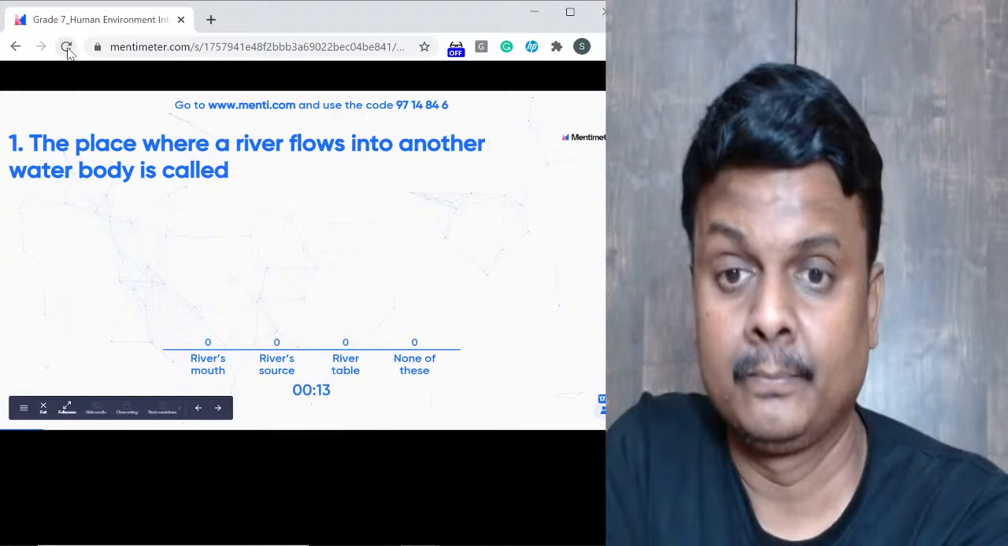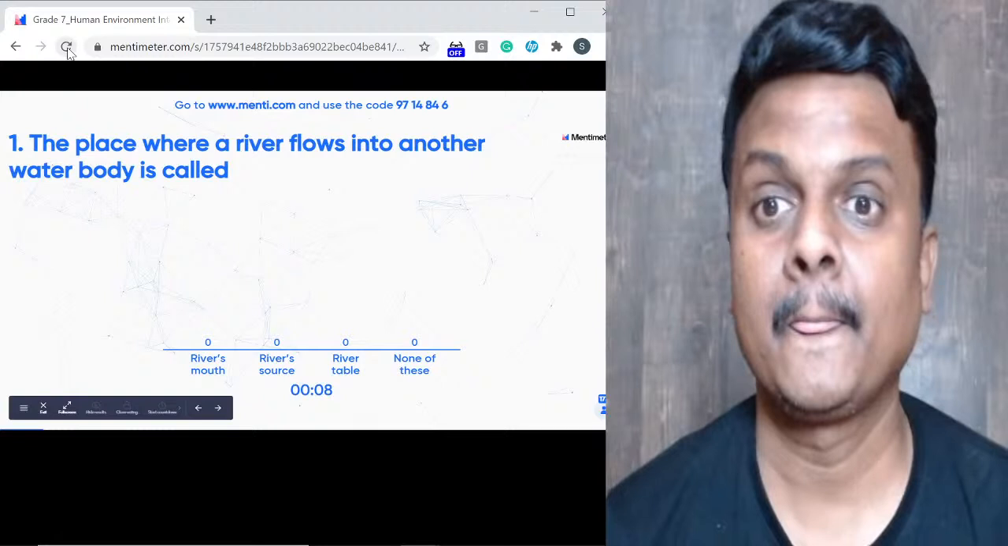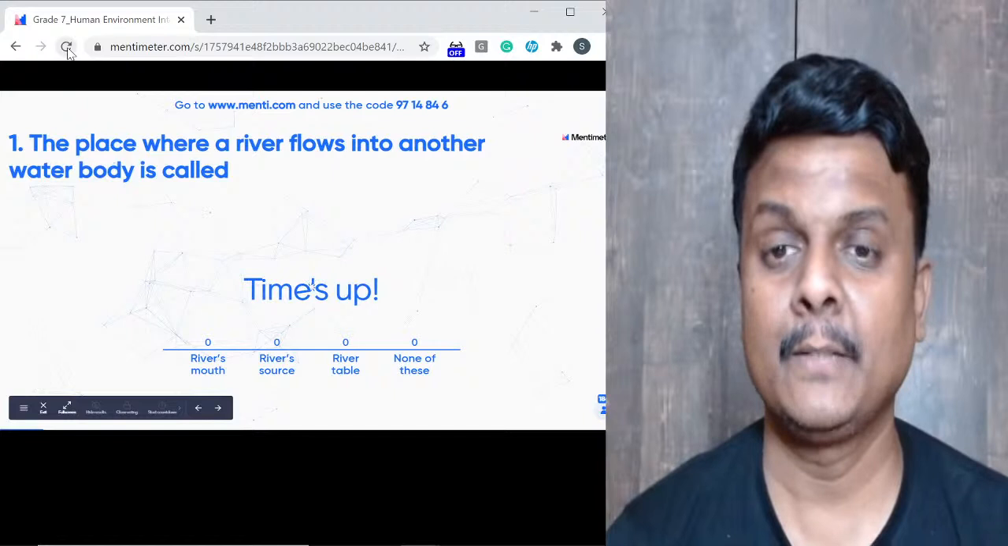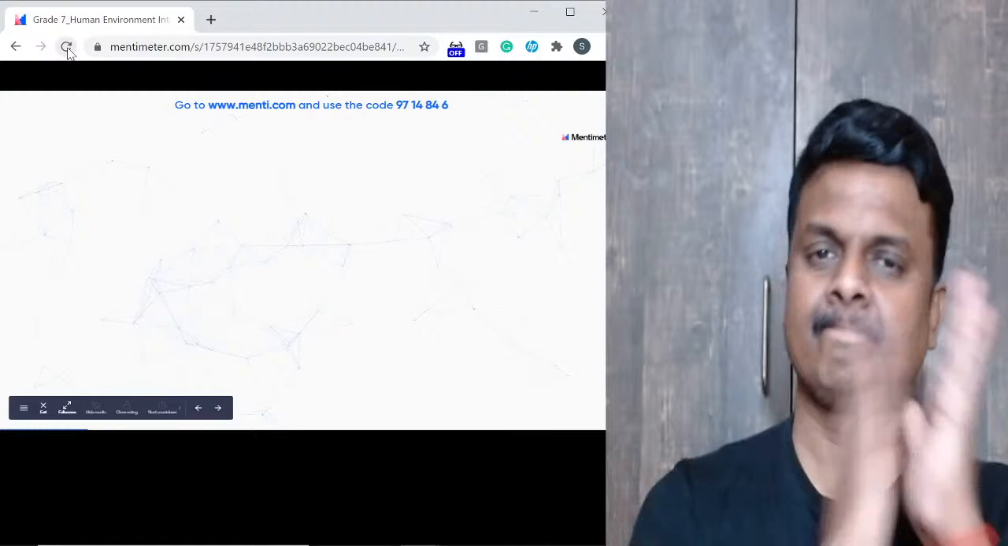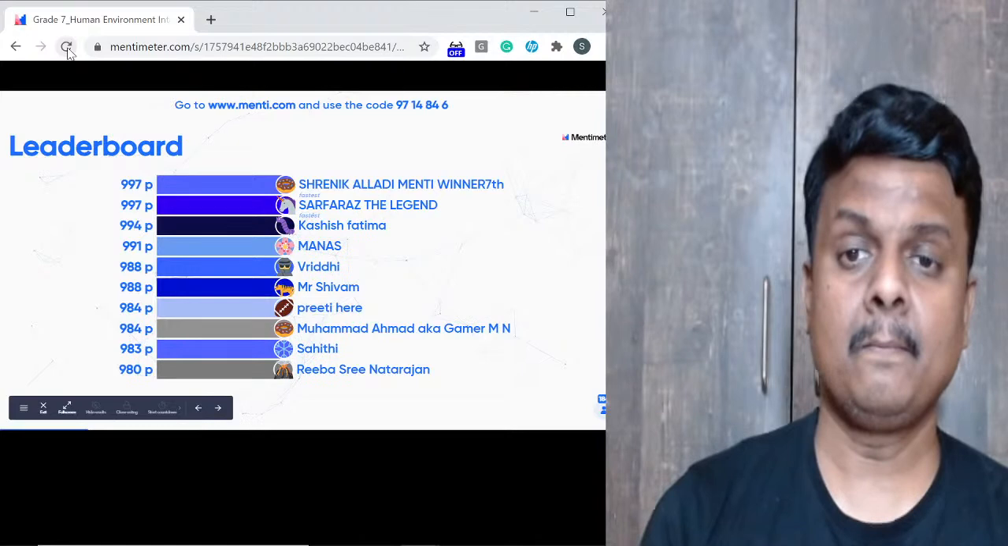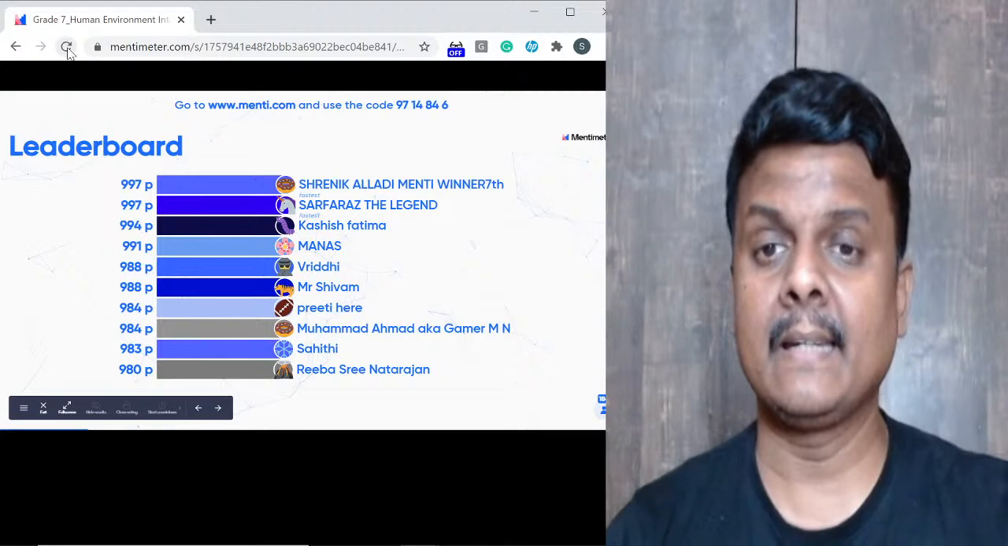Let me see how many of you figure this out. Time is running. So how many of you chose option A, by the way? Wow, not bad. Most of you, keep it up, guys. That's called the river's mouth. Shrenik, Sarfaraz, Kashish, Manas, and Vridhi, top five. Shivam, Preeti, Mohammed, Sahiti, and Reba, 6, 7, 8, 9, 10. Here we go. Question number two.